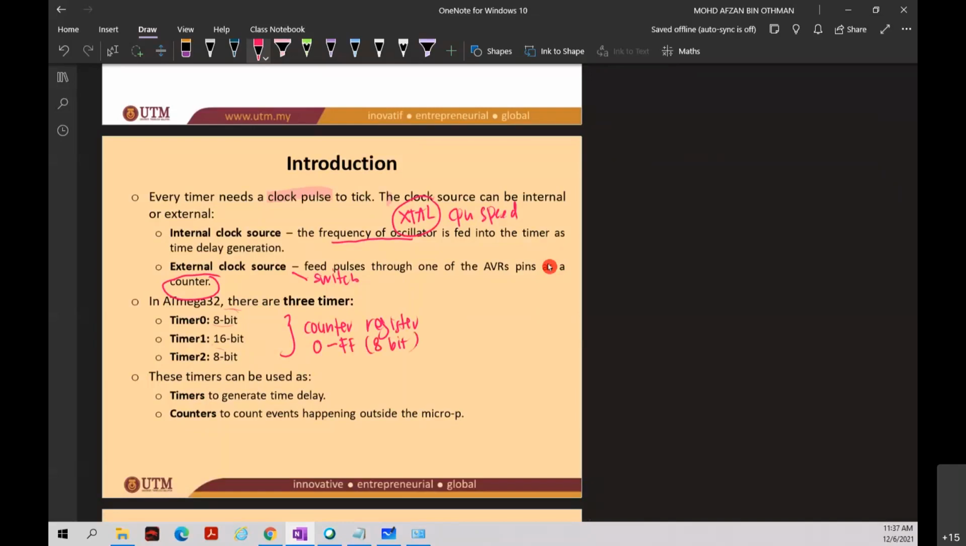If 16 bit, maksudnya kamu boleh count daripada 0 sampai FFFF. Okay, so yang ni daripada 0 sampai 255, yang ni 0 sampai 65,535 kalau tak silap saya. Okay, FF. This is for the 16 bit lah.